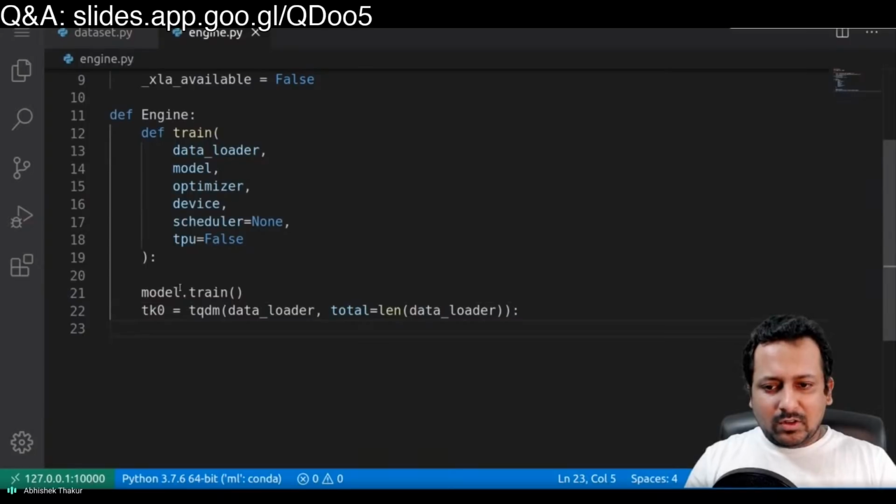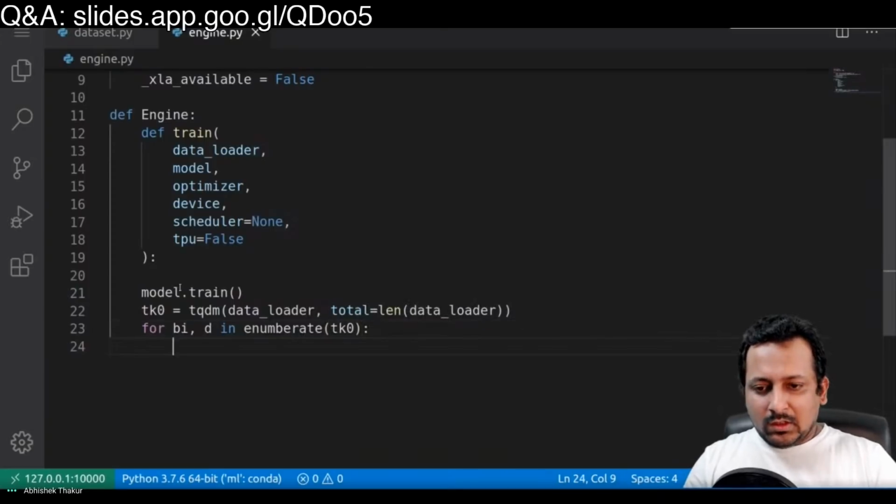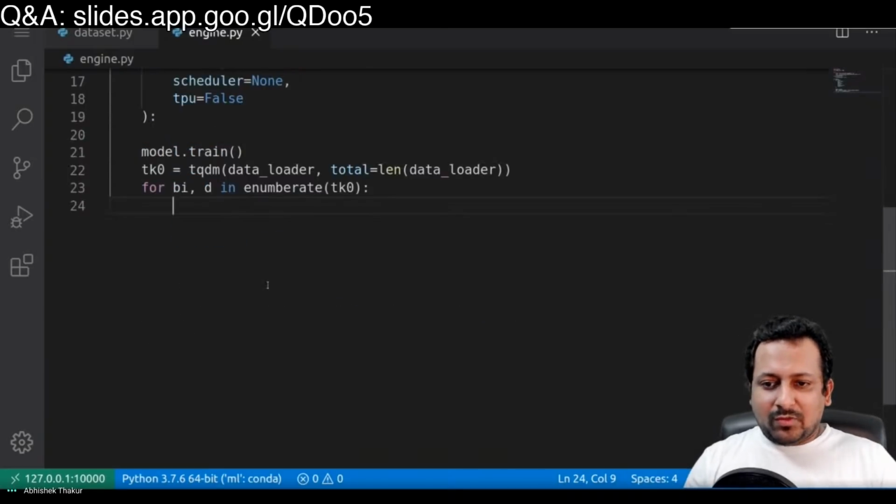So now I go over each sample. For batch index and D in enumerate tk0, the first thing I do is transfer everything to the CUDA device, or any device which is there.